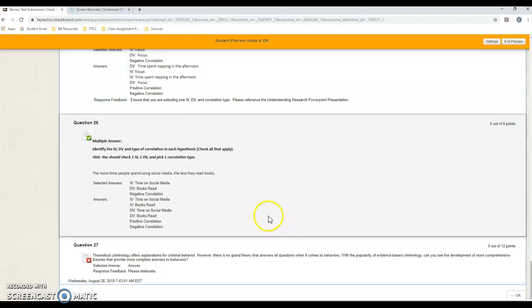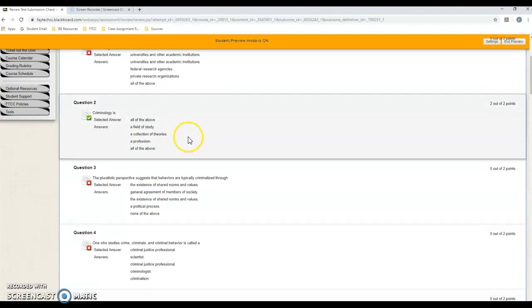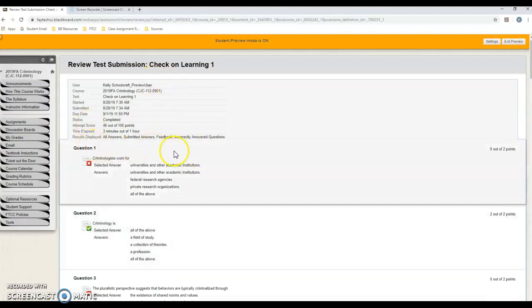And again, down here, please elaborate. This is what you're going to see until the due date passes for this assignment. Once the due date passes, you're going to be able to come in here and see the correct answers for all of these. You'll want to do that so you can study for the midterm or final exam. So I'm going to show you that.